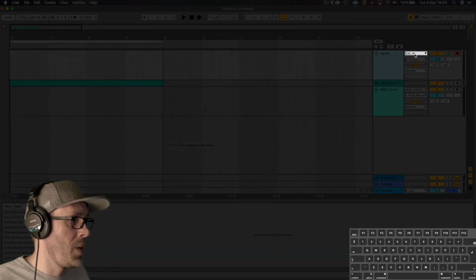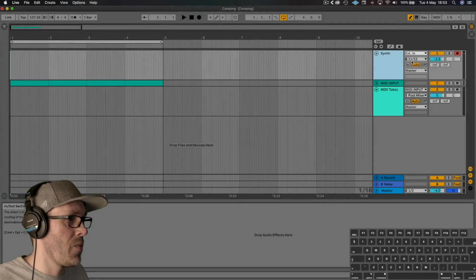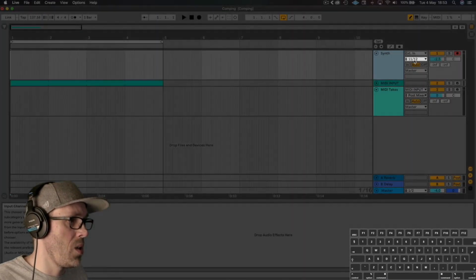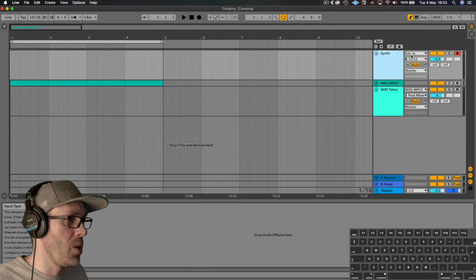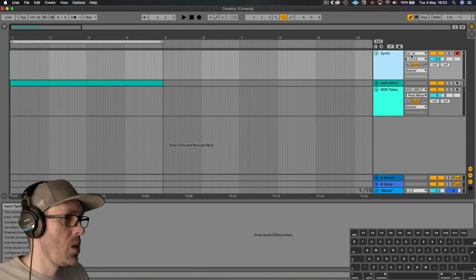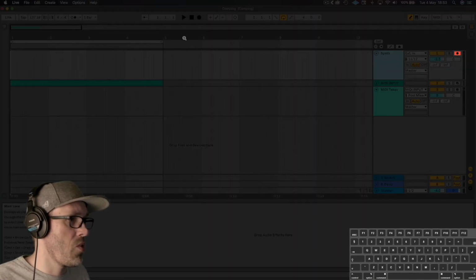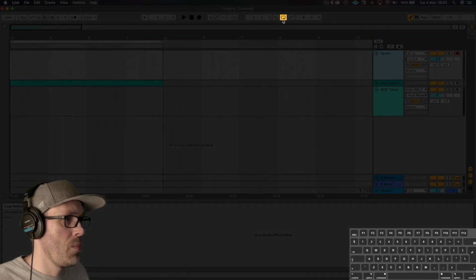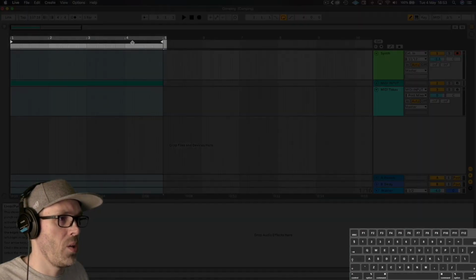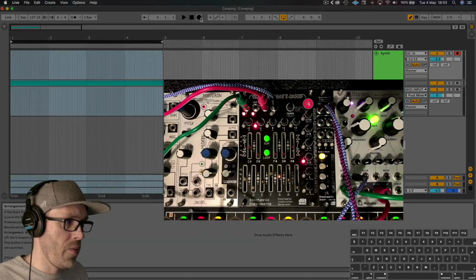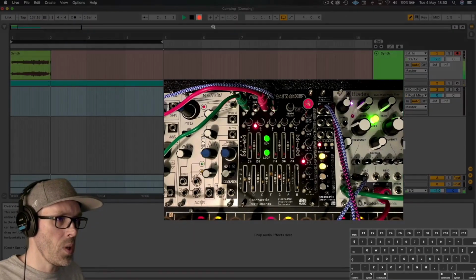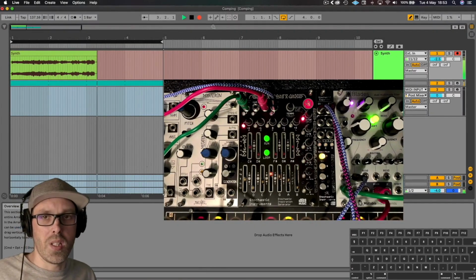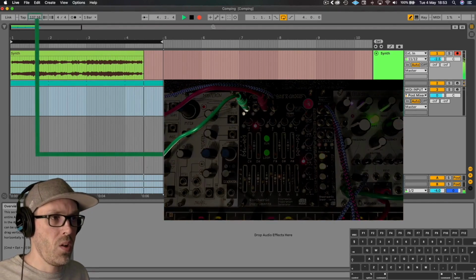I've set it up to be fed from my external audio interface and the channels that I've got my modular connected to. This could equally be an input that you've got your guitar or microphone connected to. I've record enabled this track and I've looped my timeline, and I've set up a 4-bar loop here in the arrangement view. So now if I hit record, my modular's synced to MIDI clock from Ableton, so it starts to play immediately.